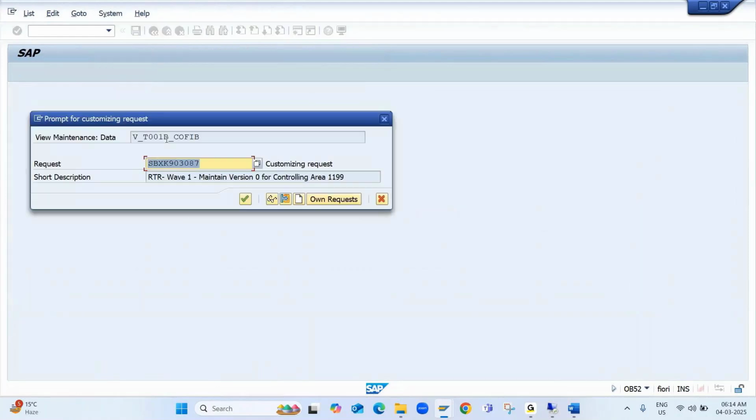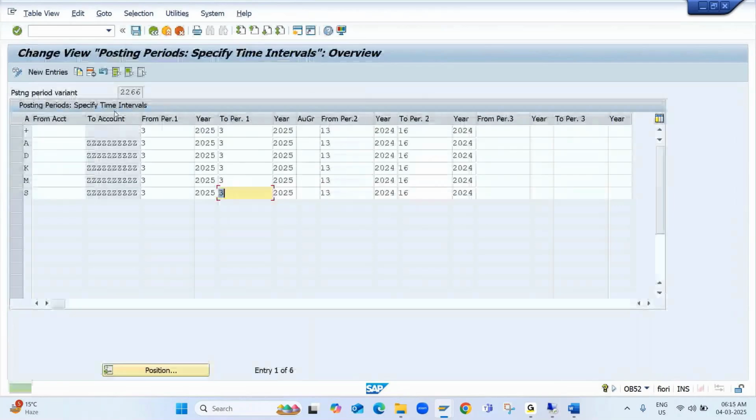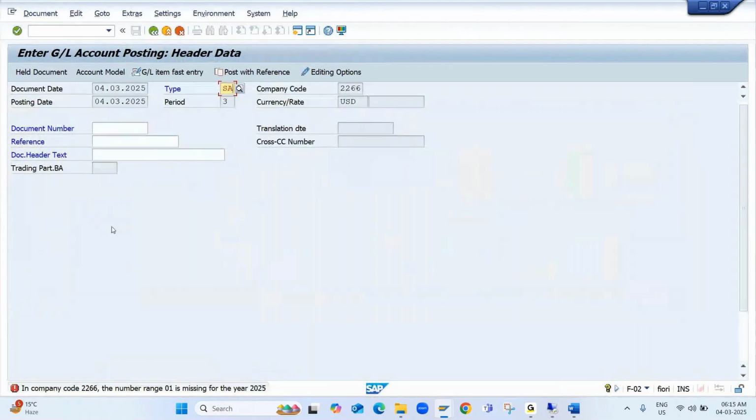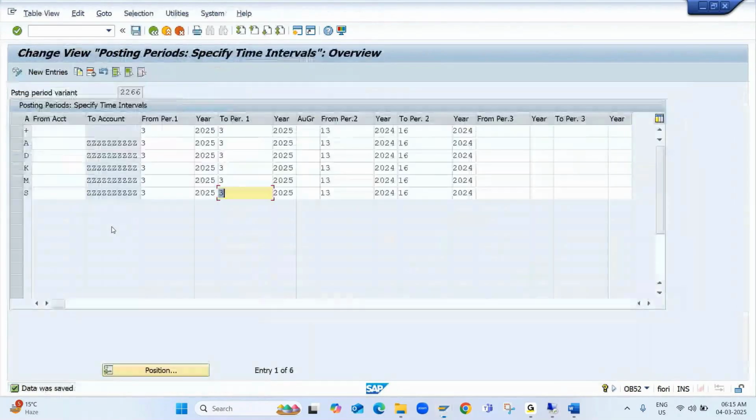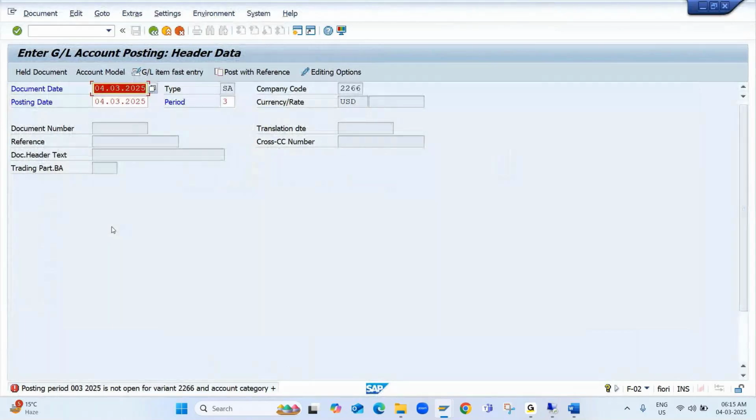Now once again we can go back to the posting, and we can now just close this, and press enter. So now you can see the error message has changed, but we are still getting the error that the number range for 2025 has not been extended yet for this company code 2266. So that is the reason the error is coming. The user would not be able to do the posting.